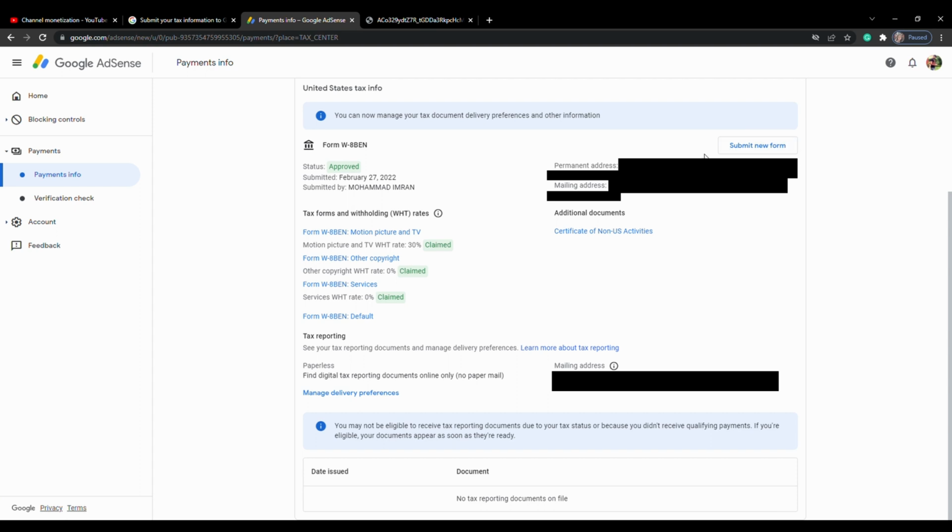Now, if you ever want to submit a new form, it's pretty easy. There's a submit new form button over there. You click it and you provide all your information all over again, or the new one or the changes that you want to make to it. Keep in mind, W8BEN form is the default because you're not in States, so that will remain so. The rest are shown as claimed.